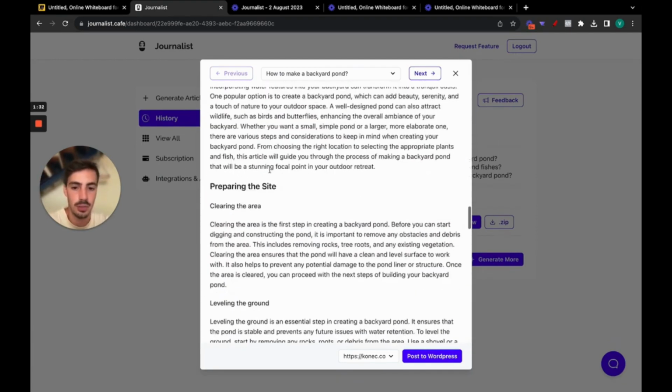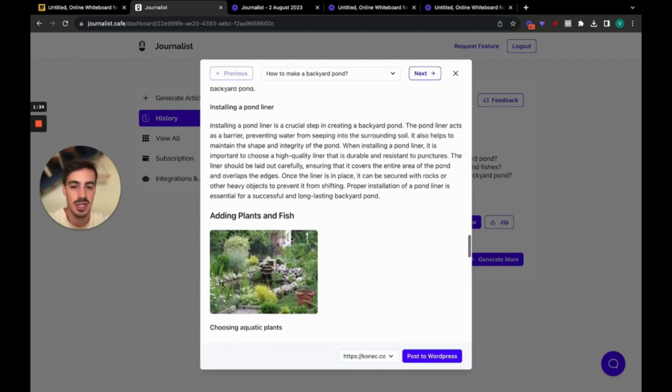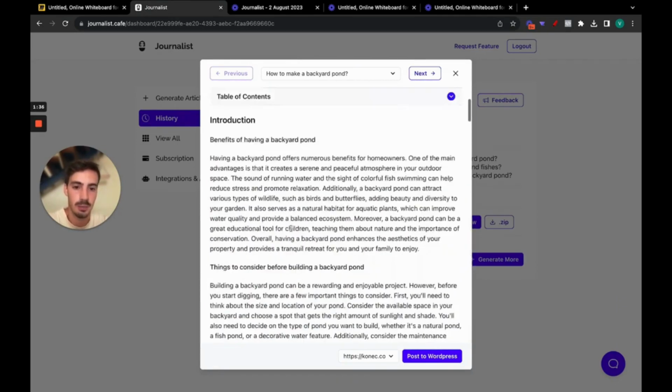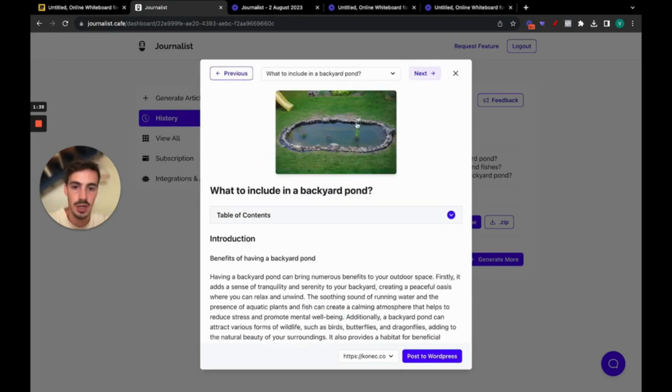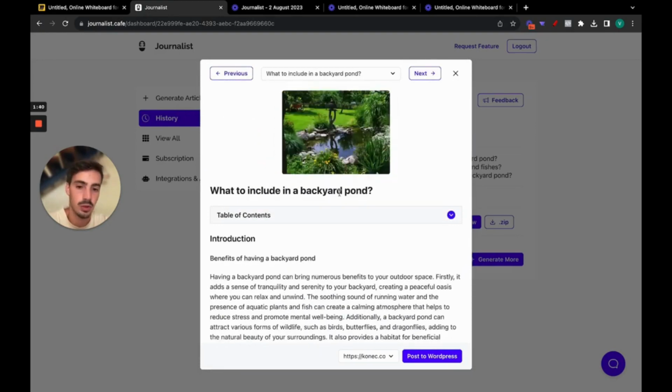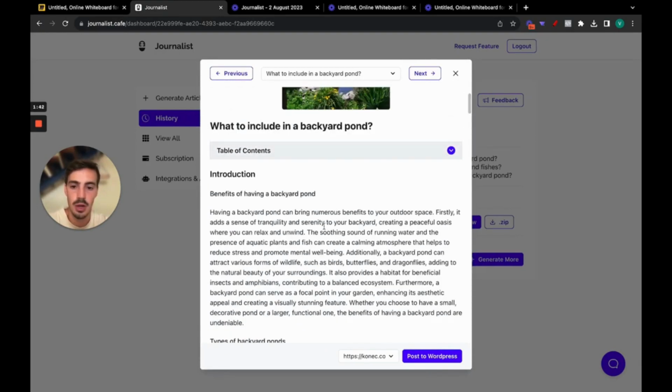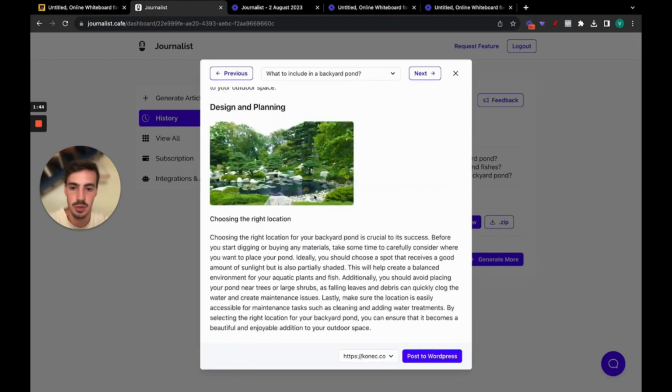They have in-article images. So these are not just random ChatGPT articles. These are actual proper articles, right? Which you can view here. A bunch of different images. What to include in a backyard pond. Again, proper table of contents, proper article structure, in-article images, which is very, very important.